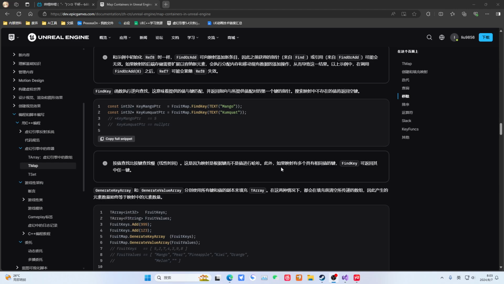And then if you have multiple keys that are the same, find key might only return an arbitrary one, because we know that it's unordered. You might find it on the first try, or maybe you find the last one. So if there are multiple cases, it will just return an arbitrary one. Let's just quickly demonstrate this.